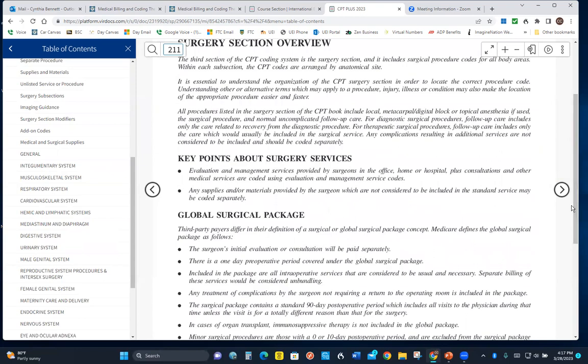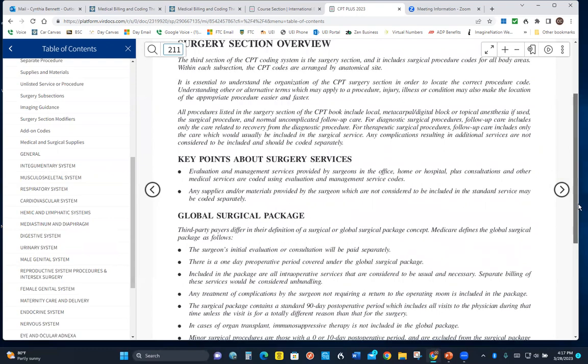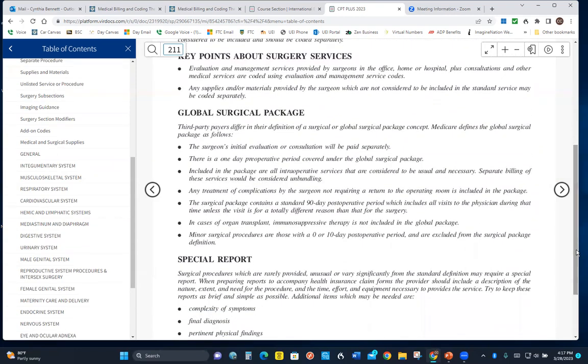So I'm just going to point out some key highlights that are specific to surgery. In the surgery section, you'll have what's called a global package. This is normally where you get everything all in one, so they call it a global package. What's included in that global package is normally the surgery, the initial evaluation for that surgery, any preoperative things that need to be done related to that surgery during that global period, the surgery itself, and then anything in the post-op period.